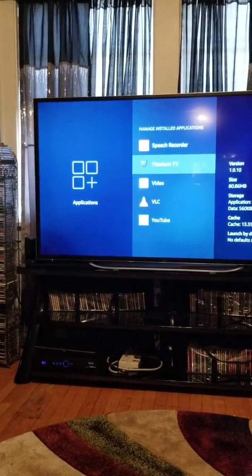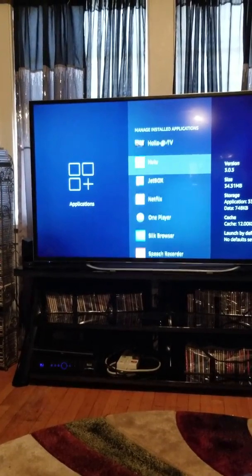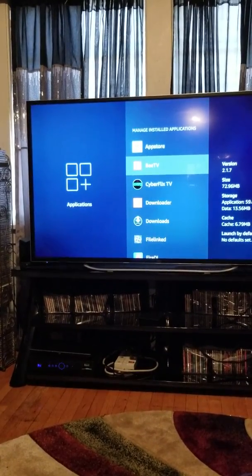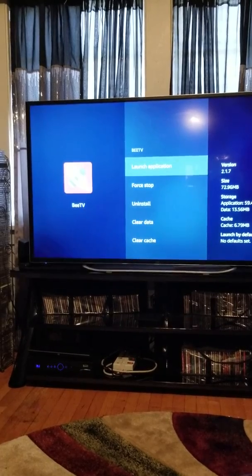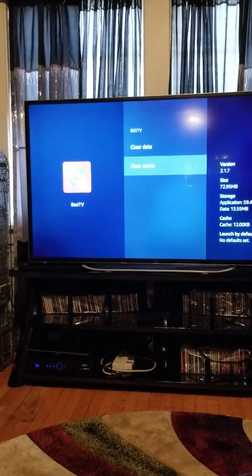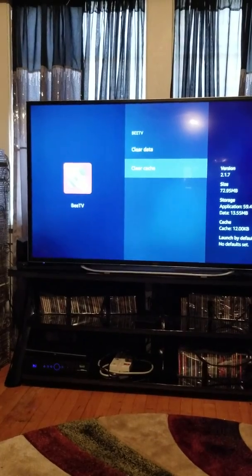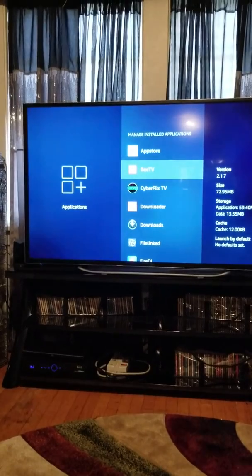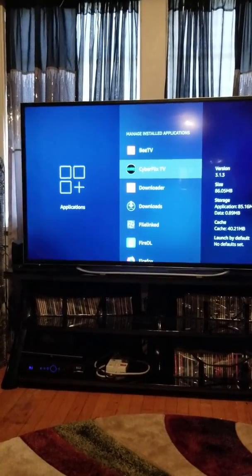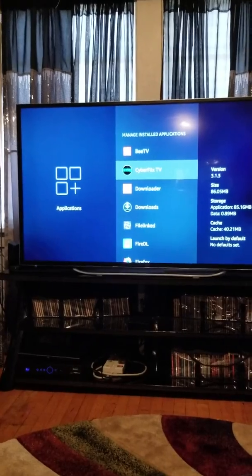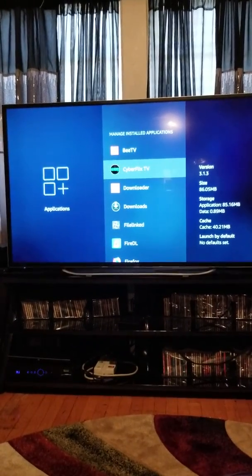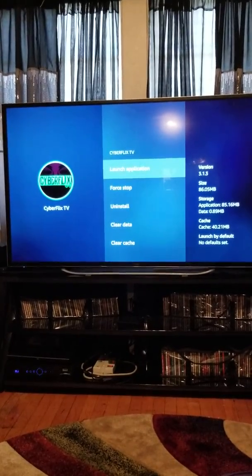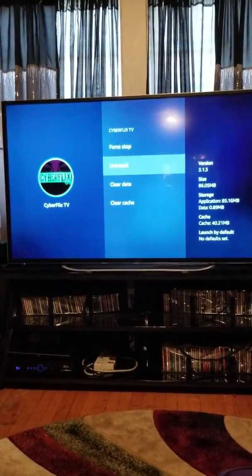Let me see. Not Titanium TV, it was BTV. I'm going to go to BTV and I'm going to clear the cache. Okay. It's not much in there, but I'm going to do it anyway. So clear the cache. There we go. Okay. Alrighty. Also, for now, as far as I know, Cyberflix TV is not working. Okay. So here's another way you can also clean up your stick and help it maintain. I'm going to click on Cyberflix TV and uninstall it because it's not working right now.